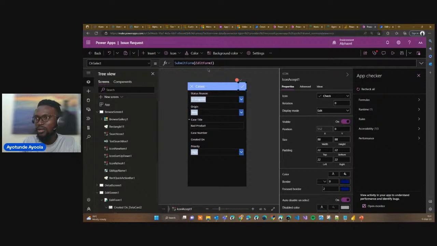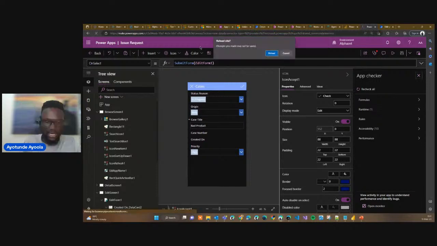Let me not waste our time on this. It's a runtime thing, so let me do this. Let's go back to Power Apps, and then I want to check the app itself.